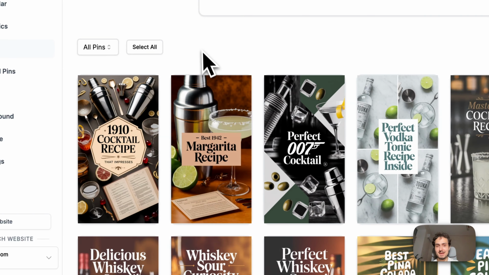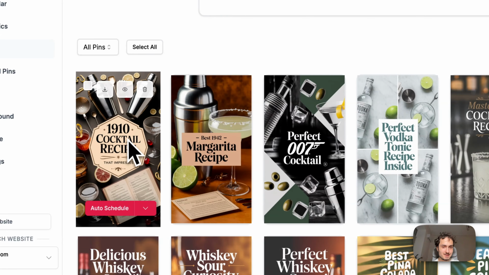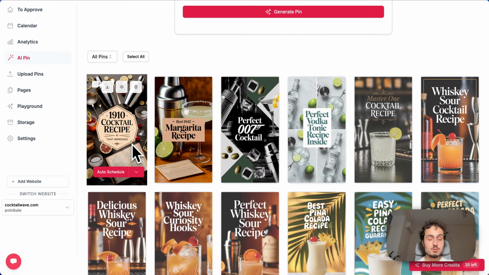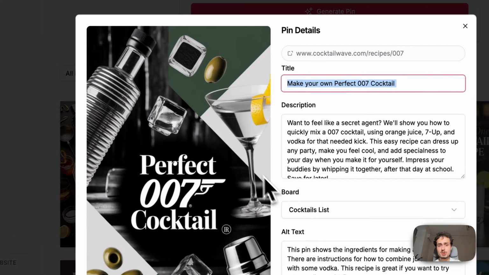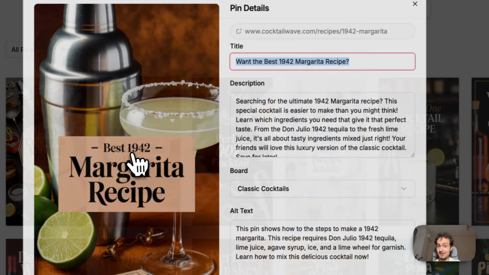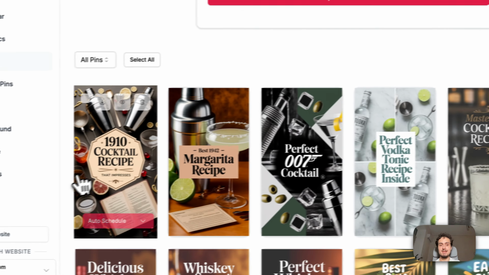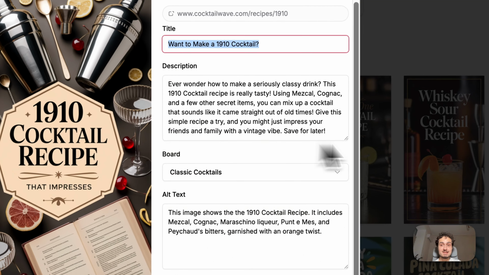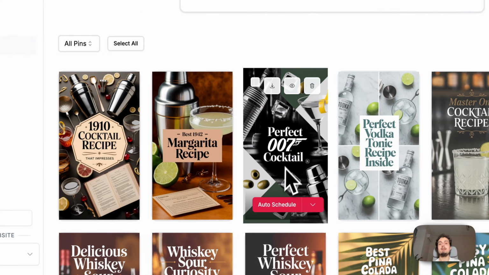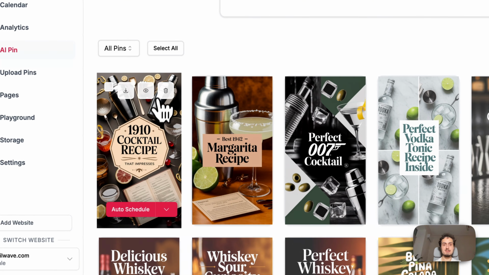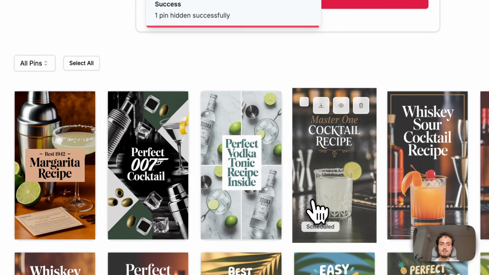I had to reload. Something went wrong. Maybe some caching, but you can see that it generated pretty interesting pins. You can just schedule them within 1 click, and that's it. And also, if you don't like something, you can just trash it, and that's it.